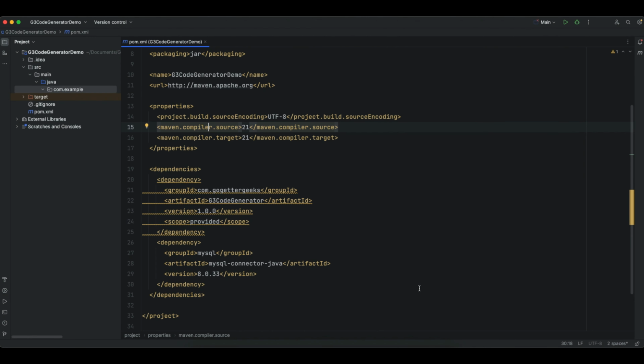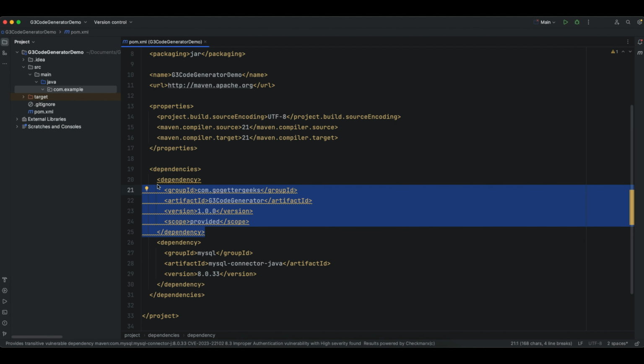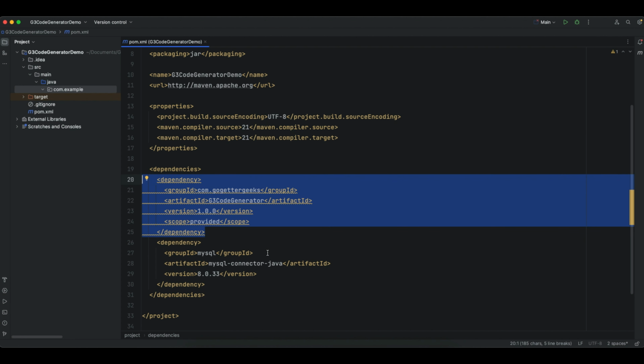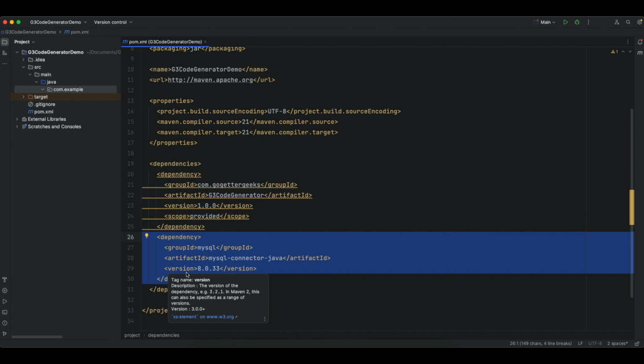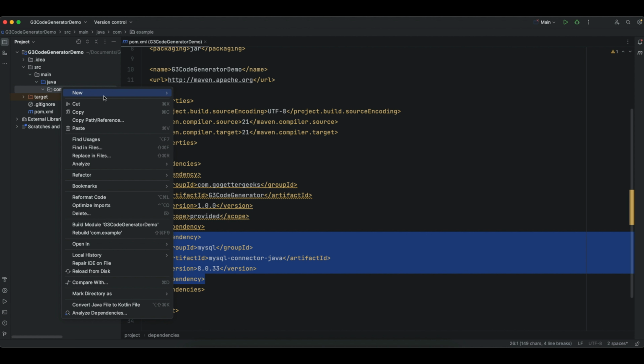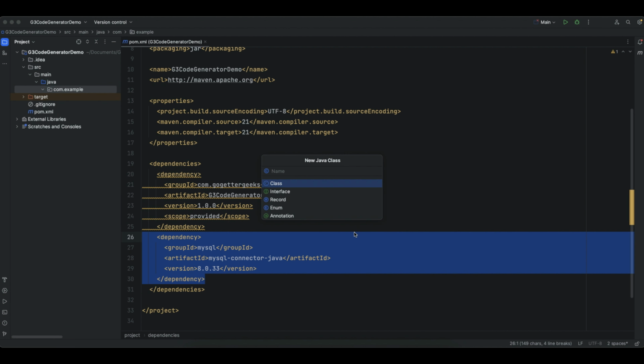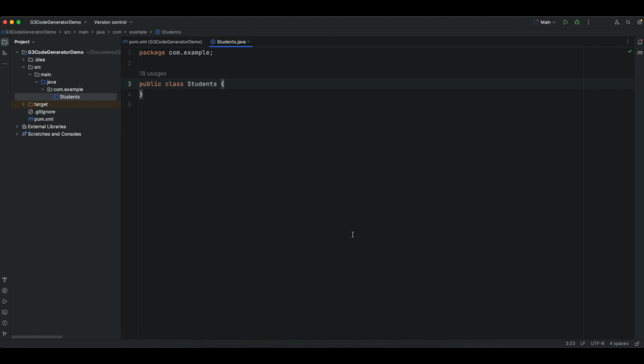For now, let's head to a demo package where I'm depending on this code generator as a dependency. I'm also adding the MySQL connector dependency so that we are able to establish a connection with MySQL. Now that the setup is done, all we need to do is create our DTO class. I'm going to name it Students.